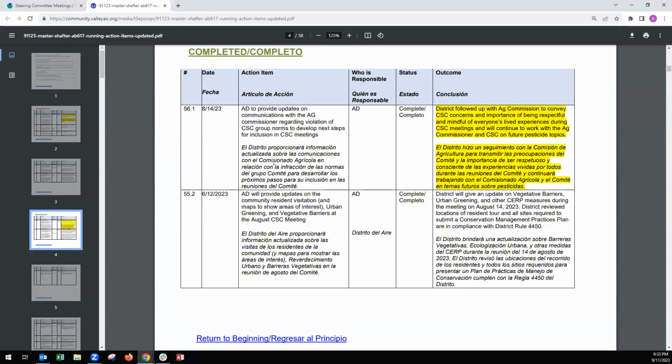So we have one for completed. This action item is for the Air District to provide updates on communications with the Ag Commissioner regarding violation of CSC group norms to develop next steps for inclusion in CSC meetings. So the district did follow up with the Ag Commissioner to convey CSC concerns and the importance of being respectful and mindful of everyone's lived experiences during the CSC meetings, and we will continue to work with the Ag Commissioner and the CSC on future pesticide topics.